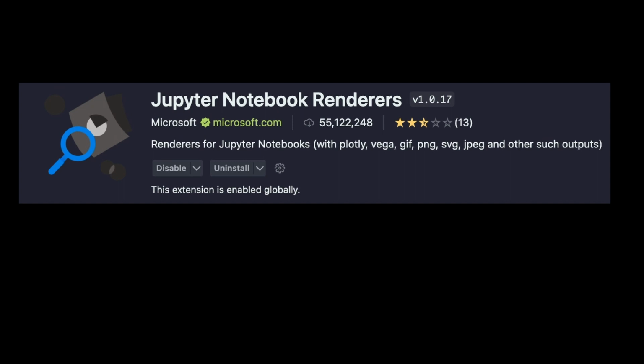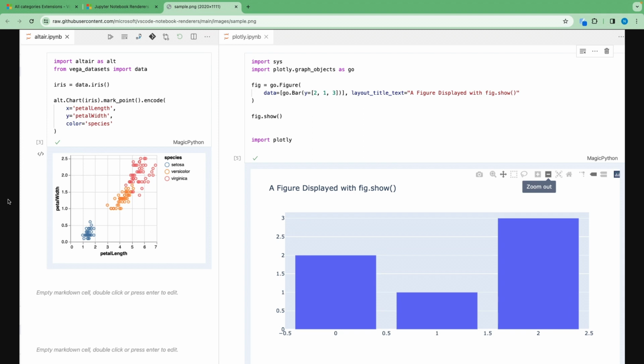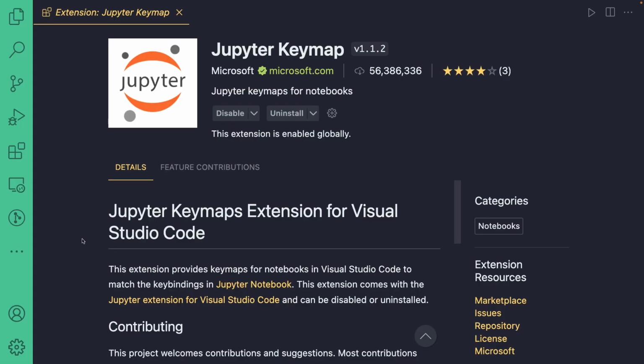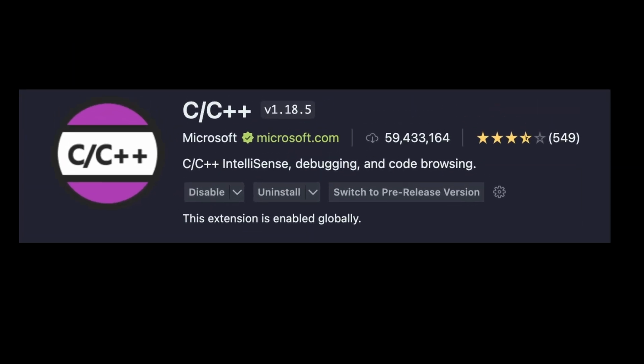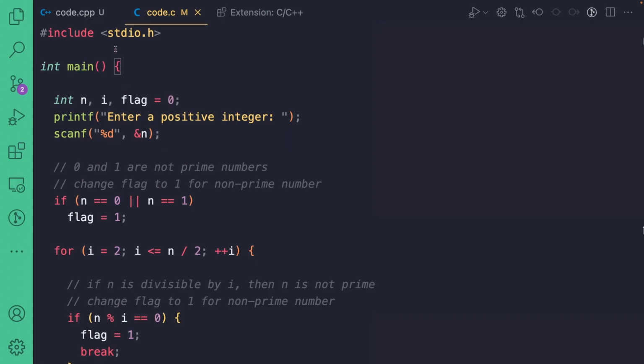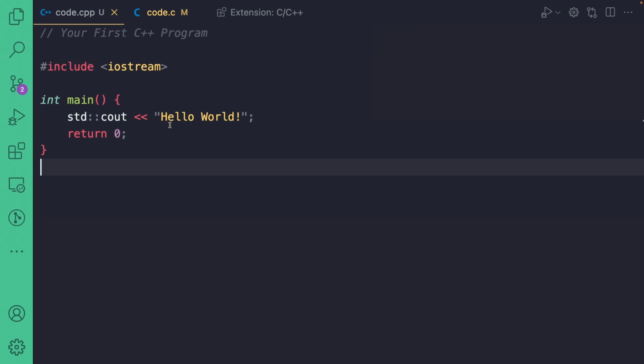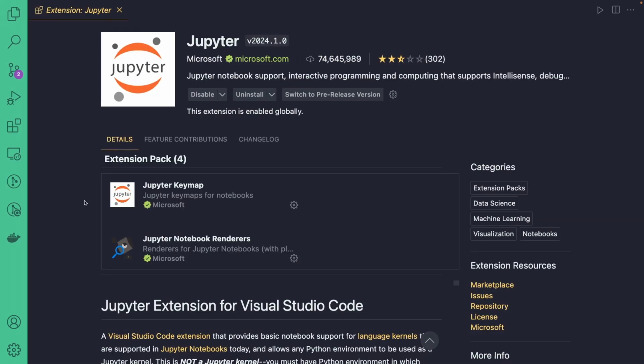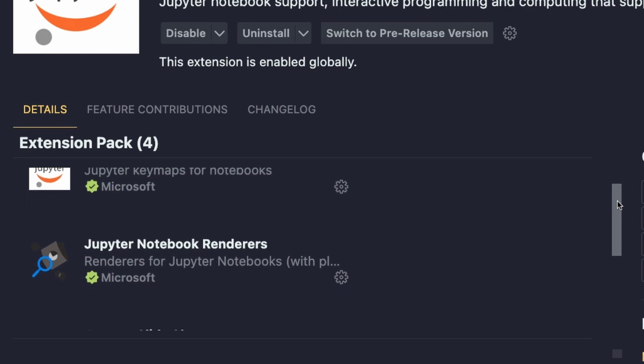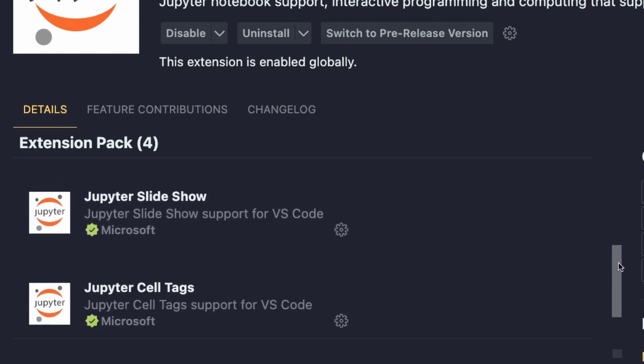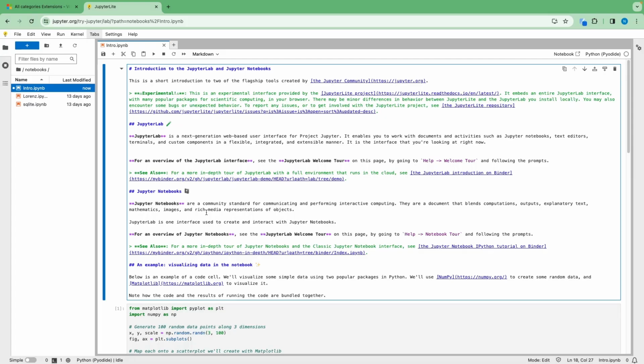Jupyter Notebook Renderers is another very famous extension with over 55 million installs. With the help of it, you can render charts, graphs, SVGs, JPGs, and other outputs. Jupyter Keymap is another extension for Jupyter Notebooks. It provides key maps for notebooks in Visual Studio Code to match the key bindings in Jupyter Notebook. This extension that supports C and C++ languages has over 59 million downloads. It provides IntelliSense, debugging, and code browsing in both C and C++ languages. Now we have the extension for Jupyter Notebook itself. This is actually an extension pack which has Jupyter Keymap, Jupyter Notebook Renderers, Jupyter Slideshow, and Jupyter Cell Tags that we have covered earlier. So with the help of this pack, you can work with Jupyter Notebooks directly in VS Code rather than in the browser.